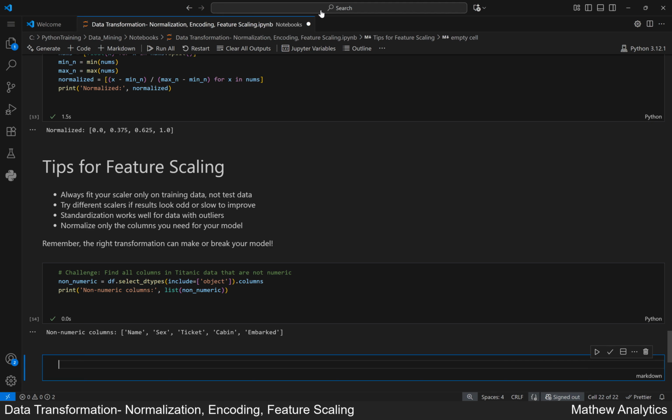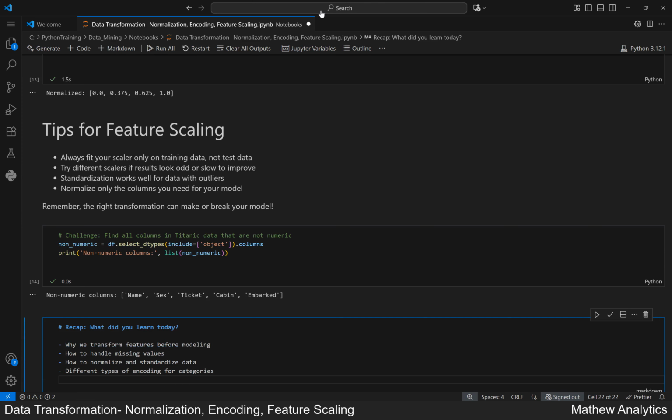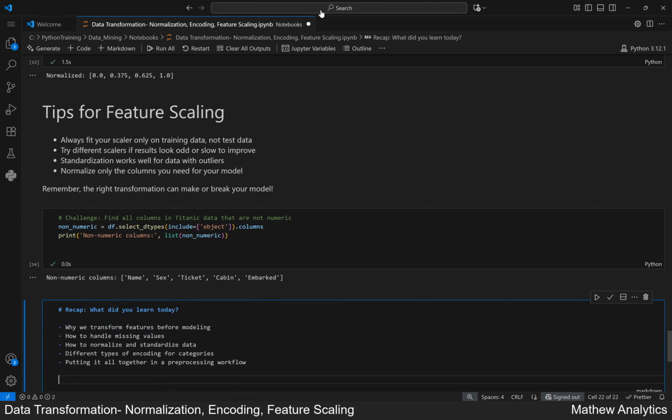Recap: what did you learn today? Why we transform features before modeling. How to handle missing values. How to normalize and standardize data. Different types of encoding for categories. Putting it all together in a pre-processing workflow. Data transformation makes machine learning possible and accurate. Running the cell now.